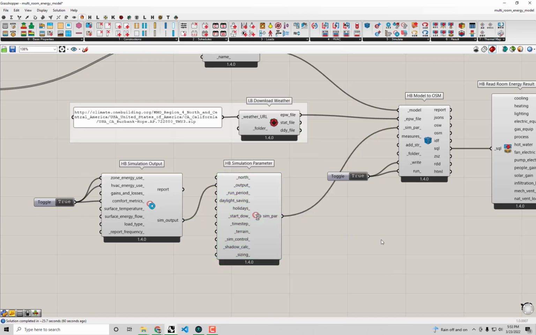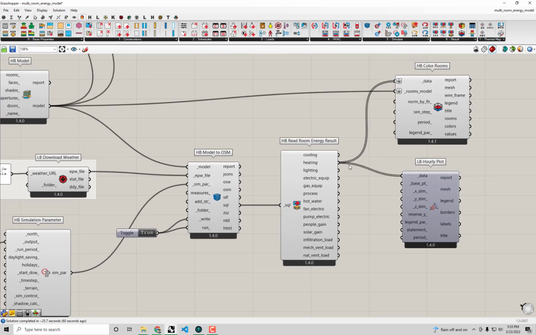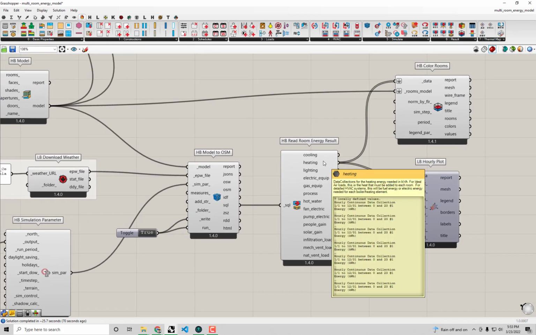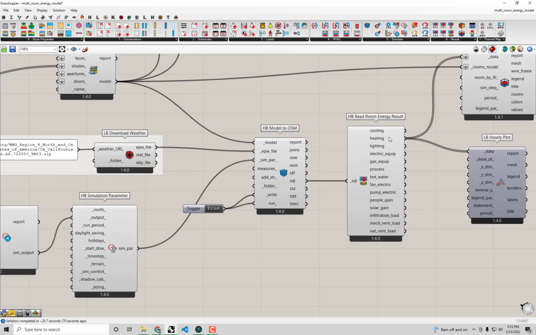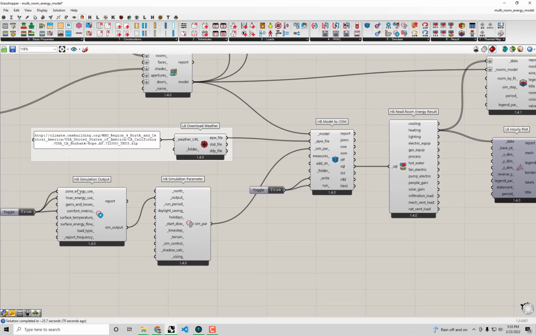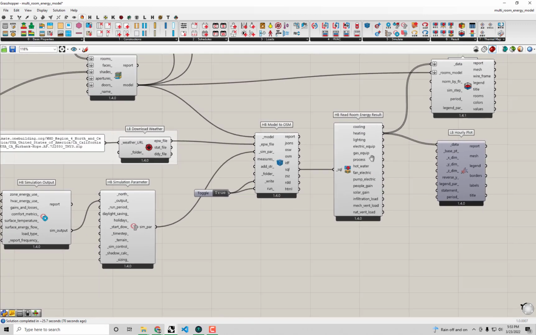Okay, so that was pretty quick. And you'll see that we're still going to get our results for cooling and heating coming in through our read room energy result component. And that's because we requested the zone energy use. That's exactly what's coming through here.